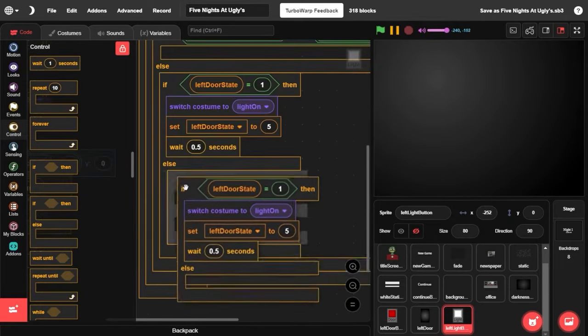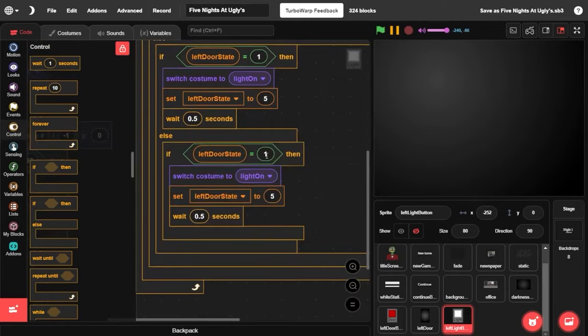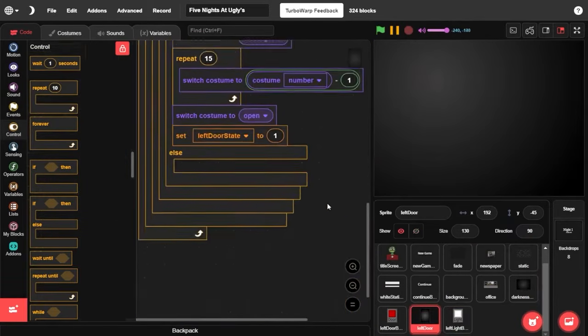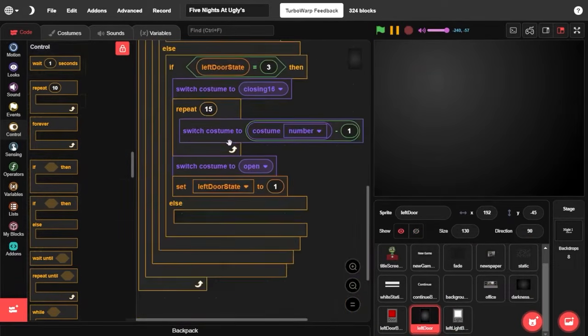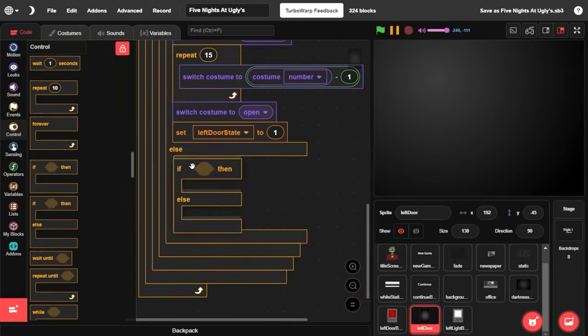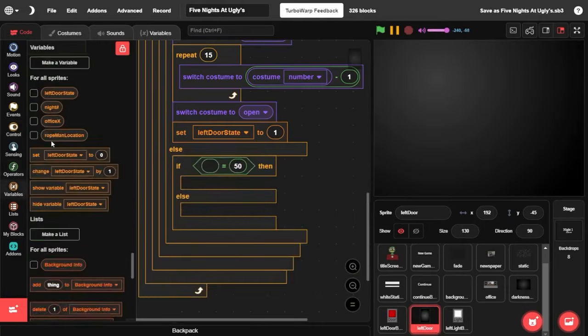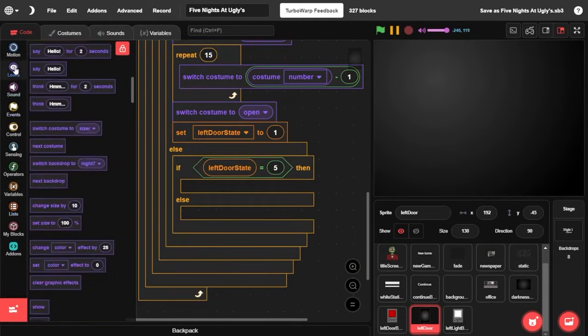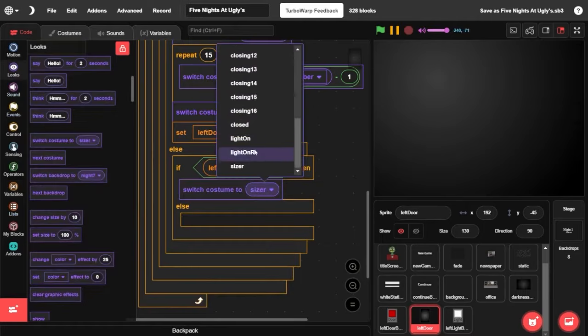We're going to duplicate what we have here, set this to an if, and then check if the left door state equals light on, so 5. Then we will set the costume to light off and set the left door state to open. There we go. Inside of our left door, underneath all of this big bit of code we had here, setting up how it looks, what we're going to do is grab an if else statement and put an equal sign inside of it, and check if the left door state is light on, which is 5. Then what we need to do is just have it switch the costume to light on.